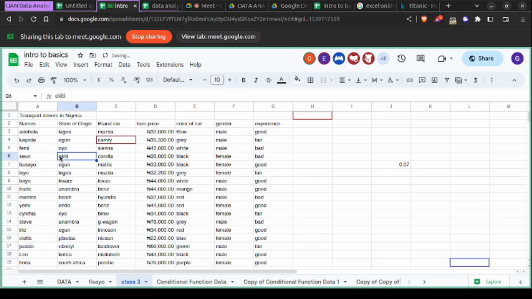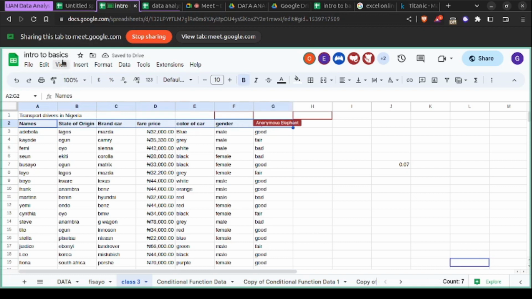So I'm going to bold everything here. Make it bold. I use Control B to bold. If you look at the text, some are in capital letters, some are in proper case. Proper case means the first letter of each word starts with an uppercase.